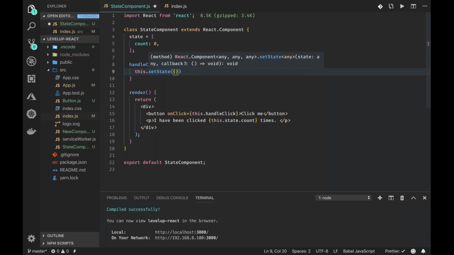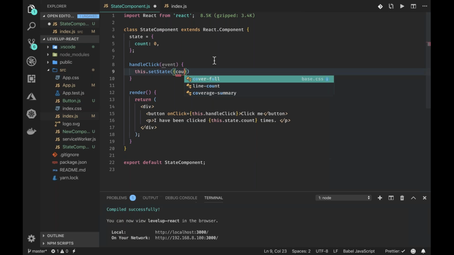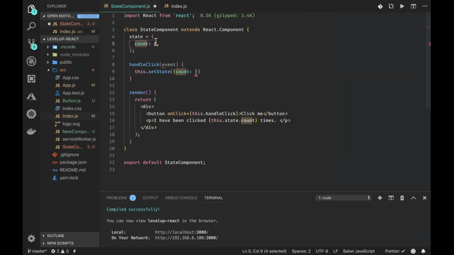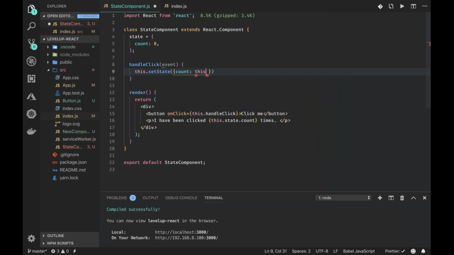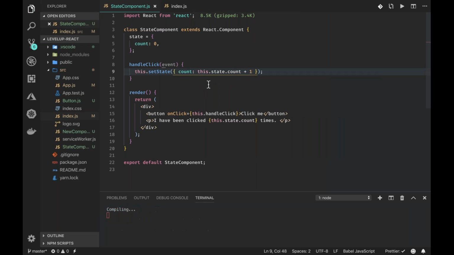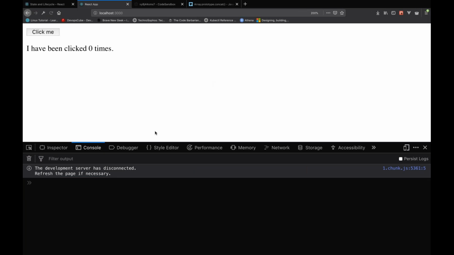So setState basically is a function that gets called with an object. And that object should contain the name you want to update in your state. So we want to update count. And what do you want to update count to? Based on what count was before, we want to increment it by 1. So basically we're going to do something like this.state.count + 1. So if we save, we should get an error in the browser when we click.